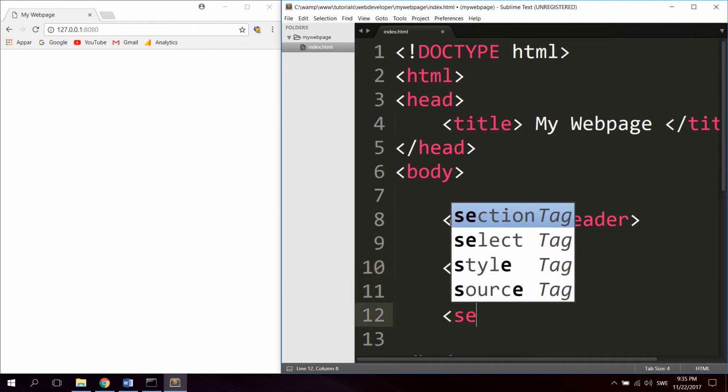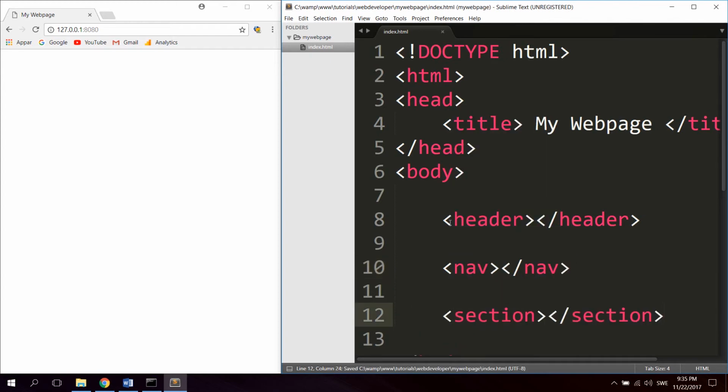Now there's also a section element, and this defines a section in a web page. This could be a section of any kind, for example a main section which contains the main content of the web page.